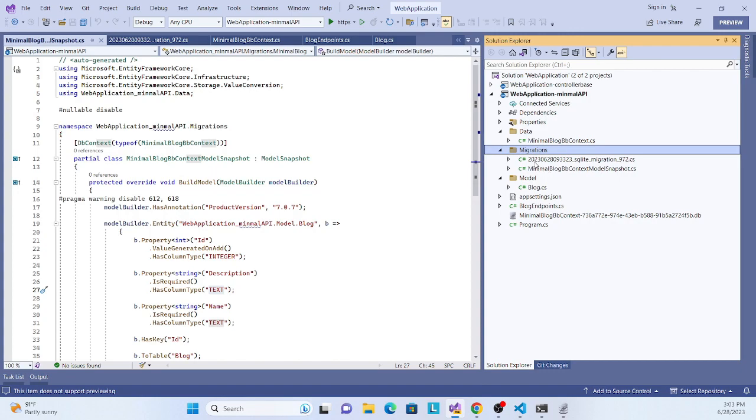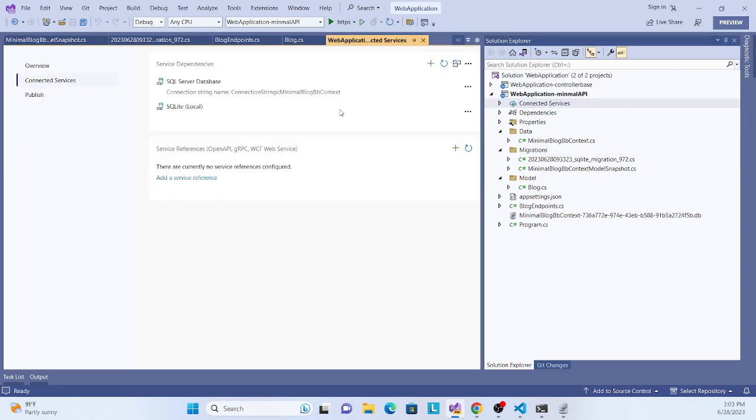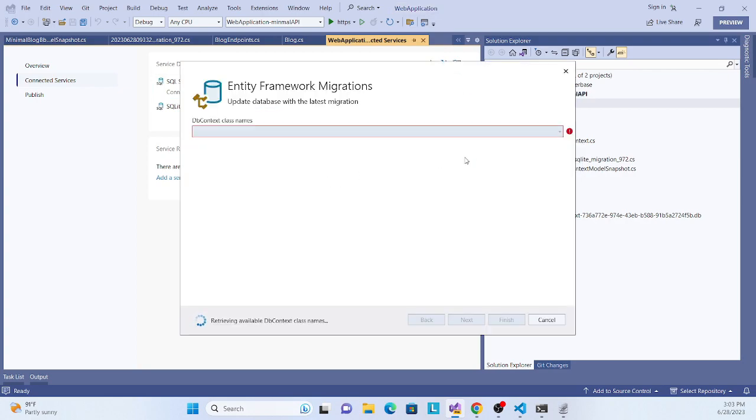Migration is done, well, the add migration is done. But now we have to update the migration. The script is ready, but it's still not pushed to our DB. So what we need to do is go to the contact class again and go to update DB.